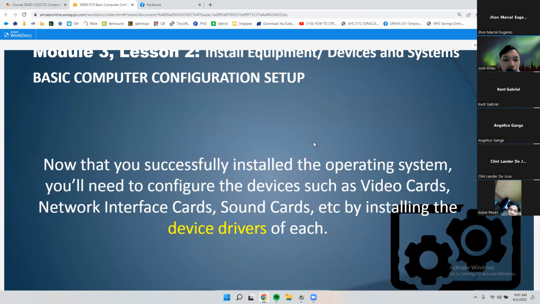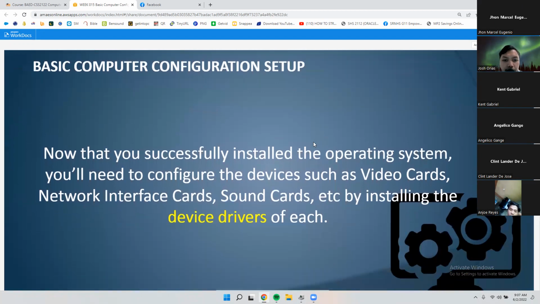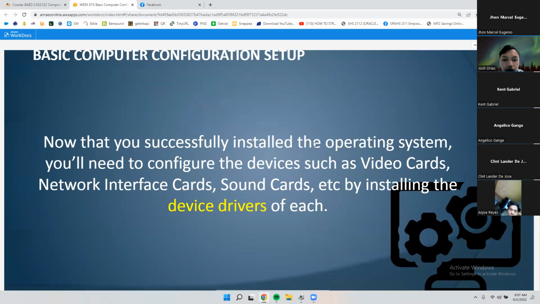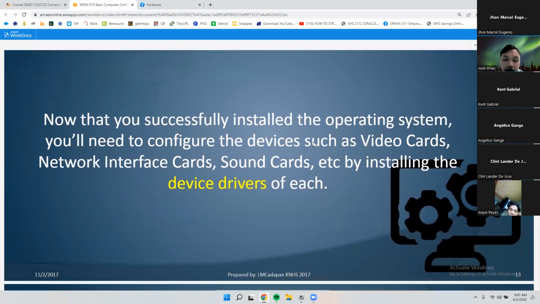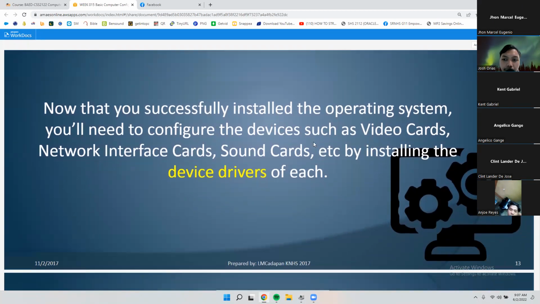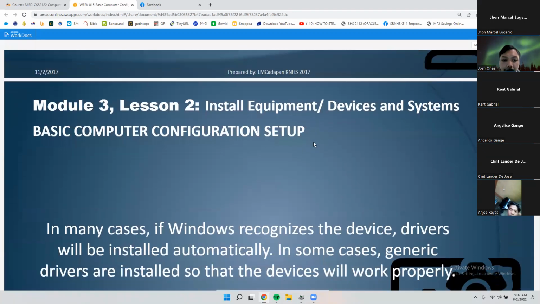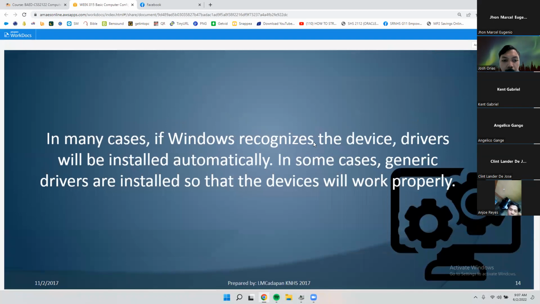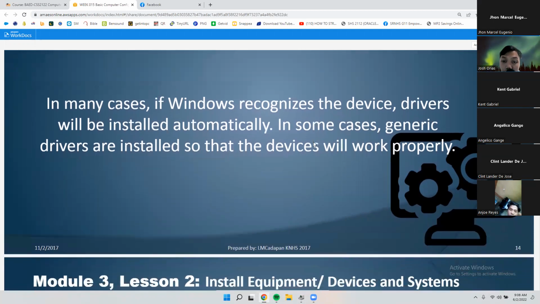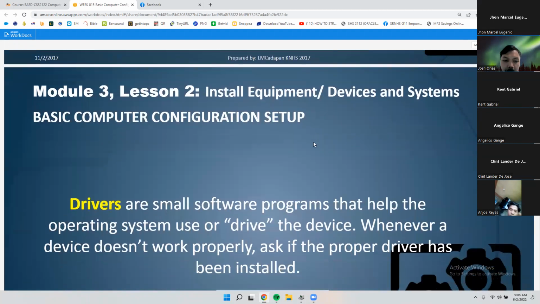Okay. So, now that you successfully installed the OS, you'll need to configure devices such as video cards, network cards, sound cards, installing the devices. As we discussed, di ba, pag nag-assemble tayo ng computer, yung mga hardware. So ngayon, i-install na natin siya. Syempre, kasama na yung operating system. So if Windows recognizes the device, drivers will be installed automatically. In some cases, generic drivers are installed so that the devices will work properly. May mga ibang kasong ganon.